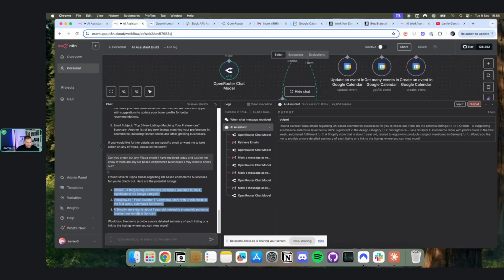1 year old. Subject. So this is interesting because it has found another one there as well, but its subject is mentioned in German. So maybe that isn't a no. Would you like me to provide a more detailed summary of each listing or a link to the listings where you can view more? Yes, let's see if it can do this.